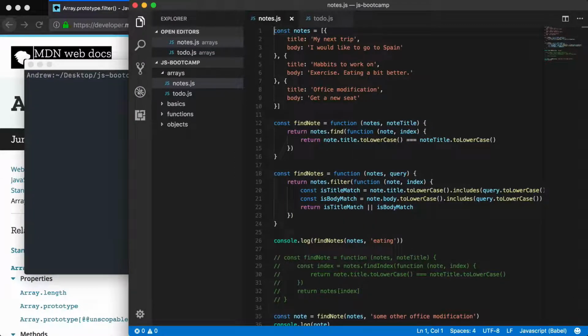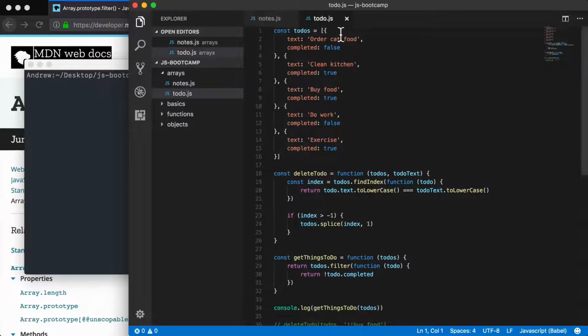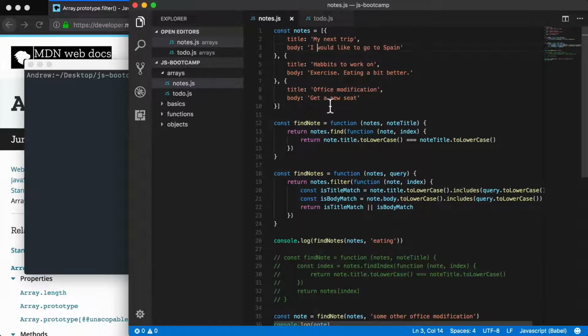Now, when it comes to sorting our arrays, depending on what data we're storing, we want to sort by different things. So for a list of notes, we most likely want to sort by the title as opposed to by the body. For a list of todos, we probably want to sort by the completed status, putting ones that haven't been completed at the top of the list and ones that have been completed down at the bottom. So with each application, the sorting order is really going to depend on the specific data you're working with. Now, regardless of how you're trying to sort things, the method you use is the same. This is the sort array method. So let's take a look at how this works.